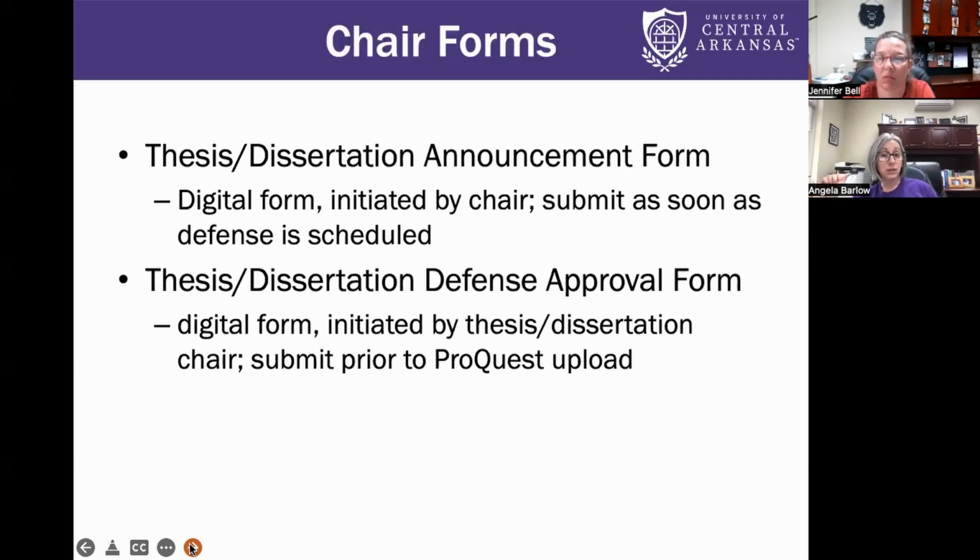Then we have the thesis dissertation defense approval form. Again, it's a digital form. It has to be initiated by the chair. This is the form that's replacing the old committee signature form that used to show up in the thesis or dissertation. So this is where people are signing off and saying, okay, I approve this particular document. It needs to be submitted prior to uploading that final draft to ProQuest.